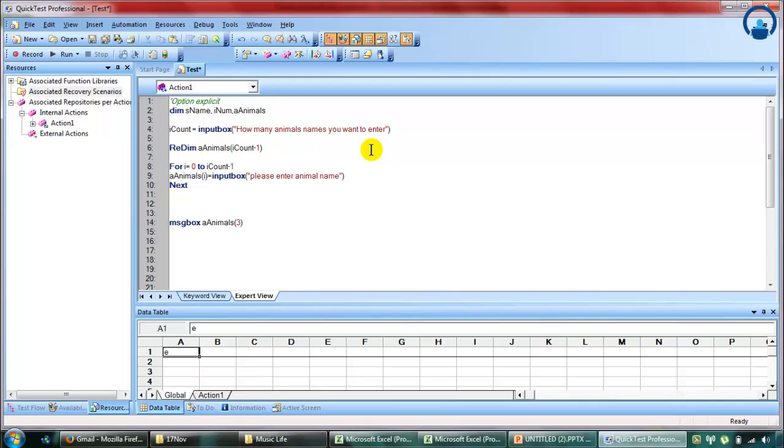So these are some of the subtypes of the variant which you'll be using in your script, that is integer, string, array. These are very common.